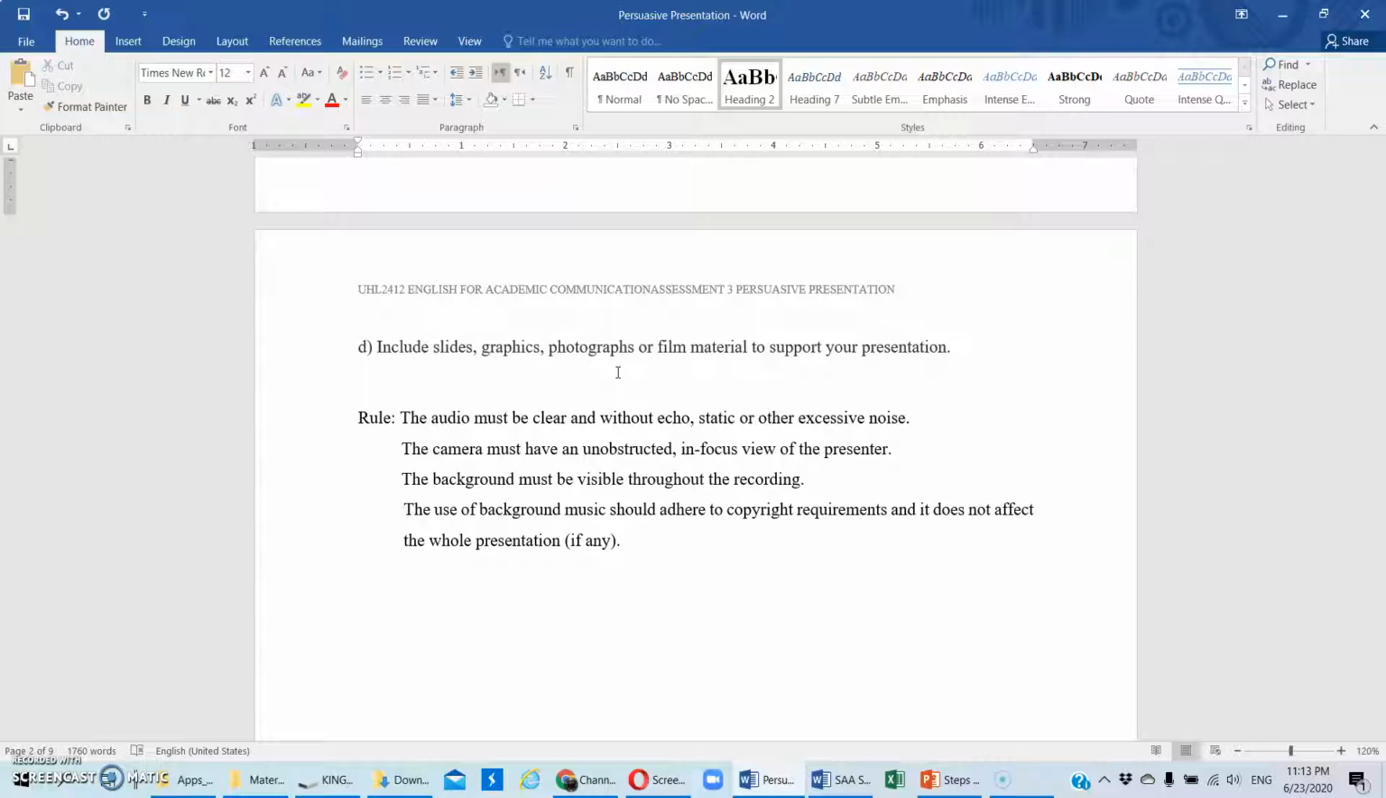Okay, right. Some of the rules. Number 1, the audio must be clear and without echo, static or other excessive noise. So please make sure when you are recording yourself giving a persuasive presentation, the surrounding is nice. There is no other noise, and if there is, it is not disturbing your presentation, meaning that we can still listen to your voices.